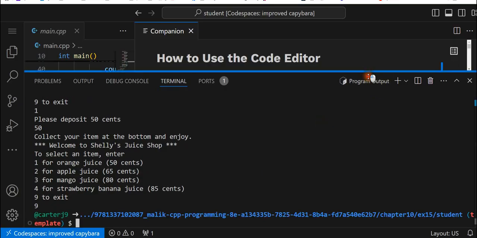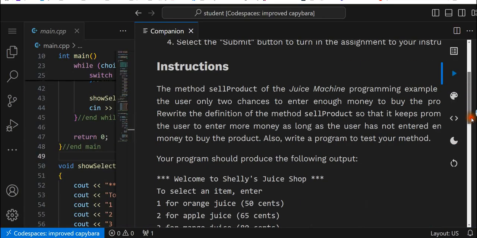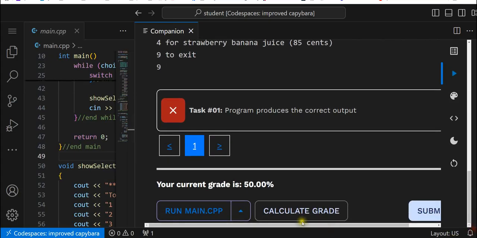I'll show you what I did. I couldn't find any errors, so maybe I was overlooking something the first time. So let's calculate that again and hopefully we get the desired result that we were looking for.